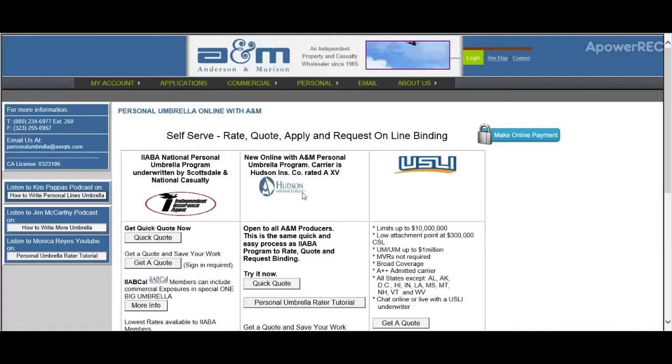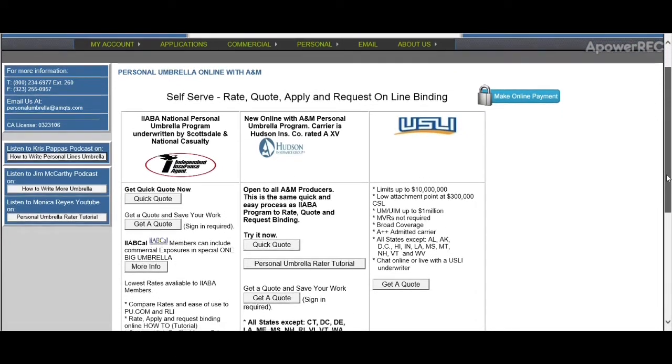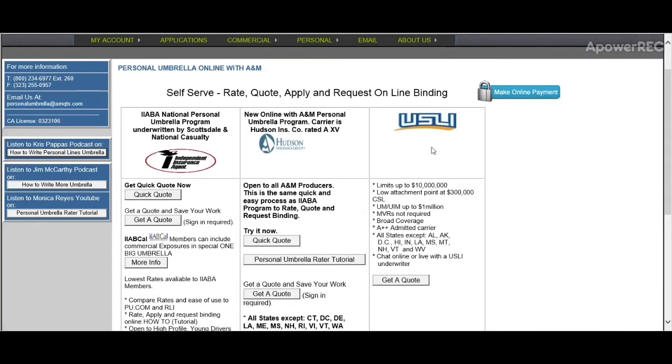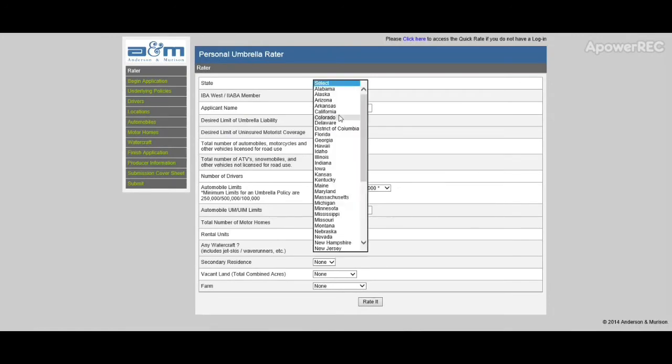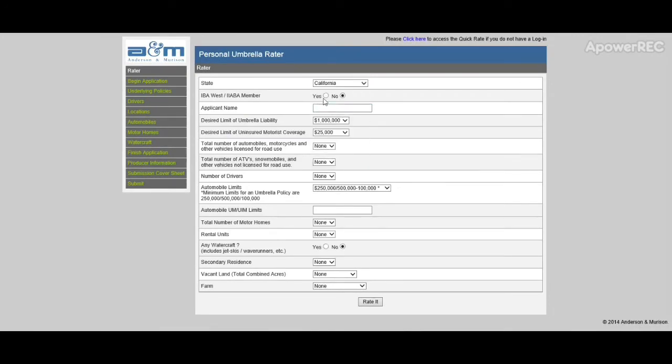You click on the umbrella man again, and here you will see our three raters standing side by side. Today we are going to look at our IIABA National Program underwritten by Scottsdale National Casualty. We're going to click on the quick quote here, and we're going to select our state, enter our insured's name, desired amounts. We're going to enter his exposures here.